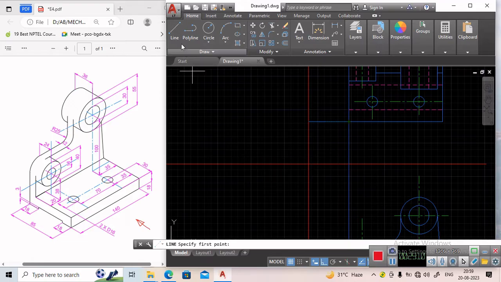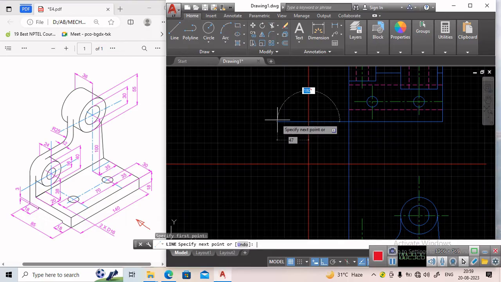to 225 degree. So we will select the line command, then we will select the first point. Now you are asked to specify the next point, and the angle is specified as 180 degree. So what we will do, we will change the angle to 225 degree. For that we will press tab. Now you can change the angle. So angle will be 180 degree plus 45 degree, so 225 degree.